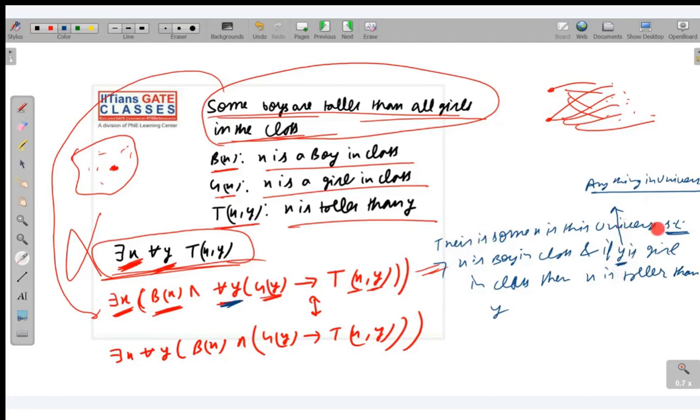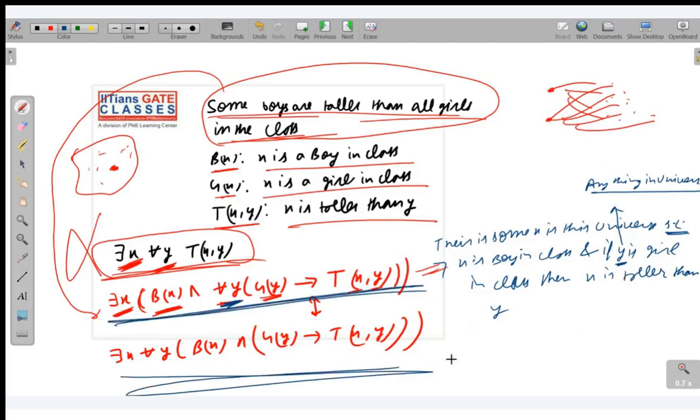Let me try it. There is some X in the universe such that X is a boy in the class, and if Y are the girls in the class, then X is taller than Y. If Y are all the girls in the class, you can think like that. And these are equivalent. I have told you.